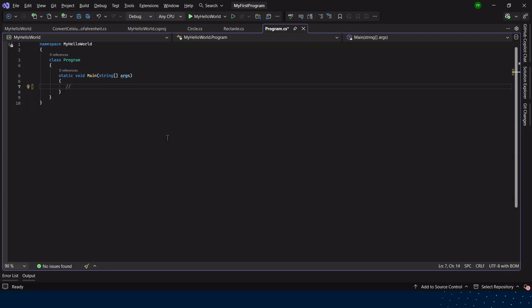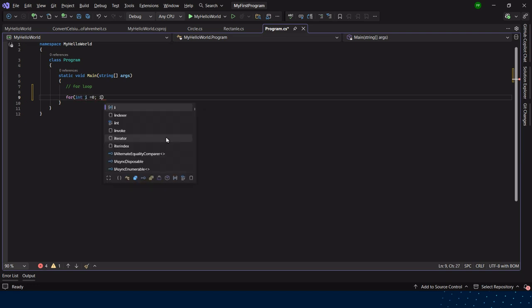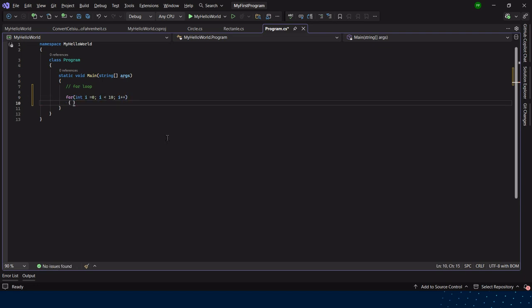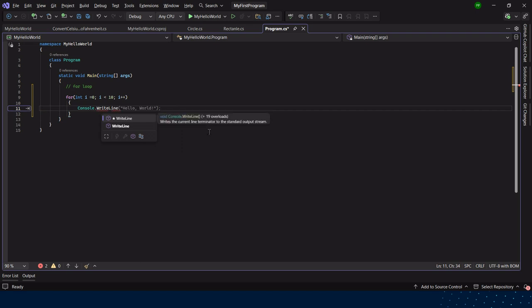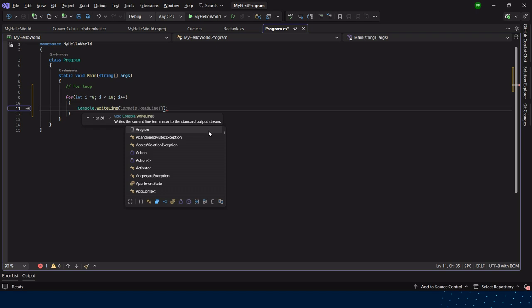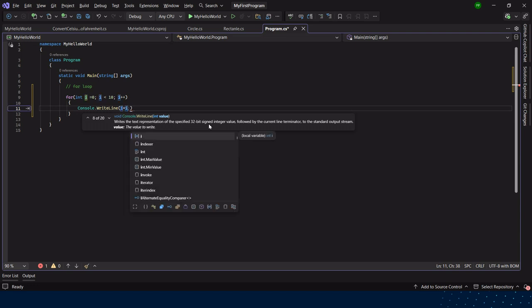Okay, so the first one is the for loop. As we know, first we write for, and then int i equal to 0, and then i is less than 10, and then i plus plus. So this is the for block, and here you can print whatever you want. So Console.WriteLine, let's say I want to print the square of this number, so I print i into i.